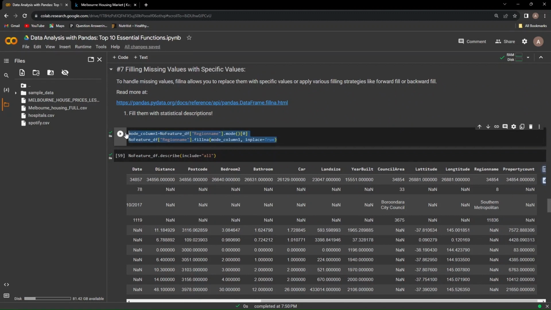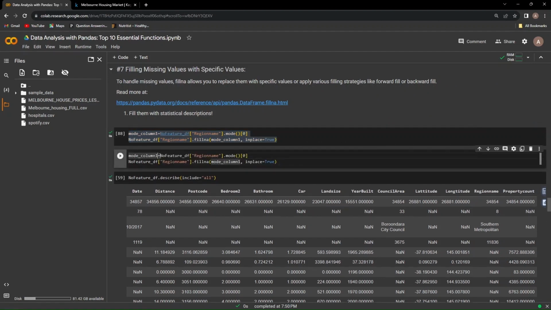And let's repeat that for the second categorical column. So, mode of column 2. The second column that we have categorical data in is the council area.